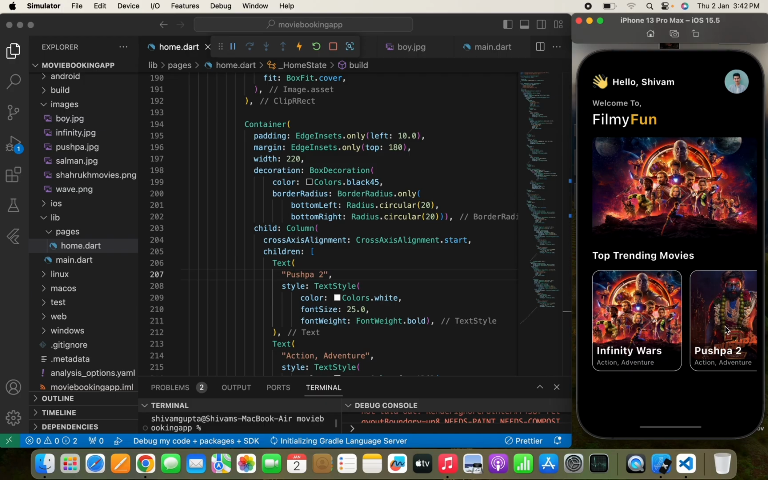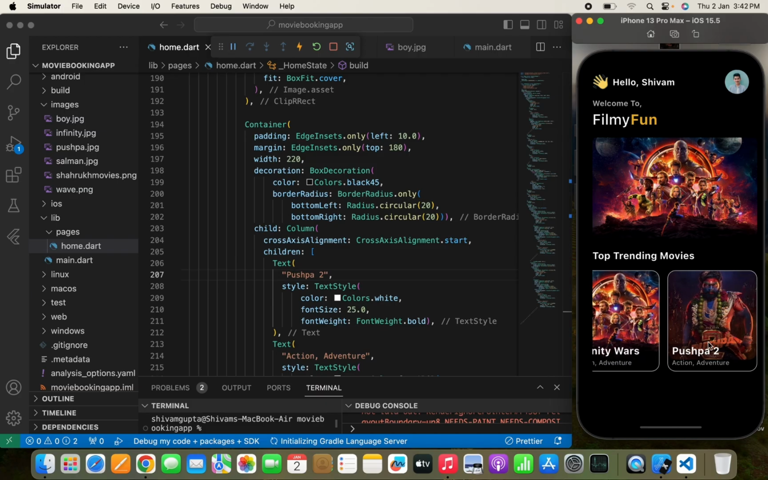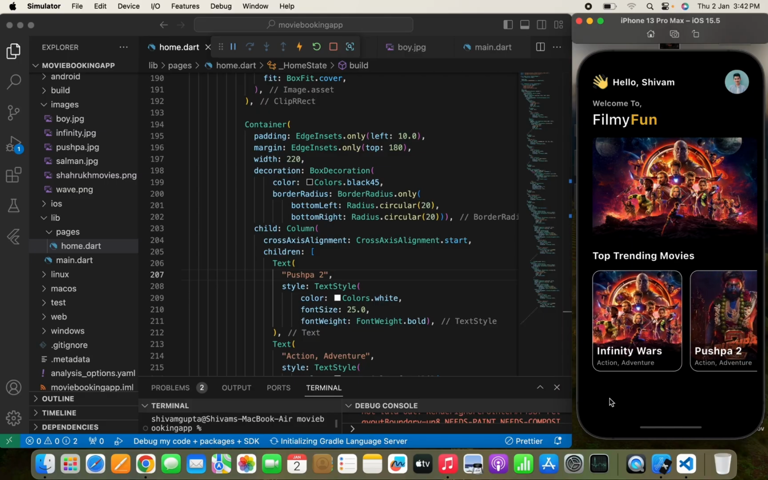Now if you want, you can add some more movies over here and make a top booking app, like a movie booking app. Now once we have done this thing, we need to also show the bottom navigation bar over here, which is a curved navigation bar.